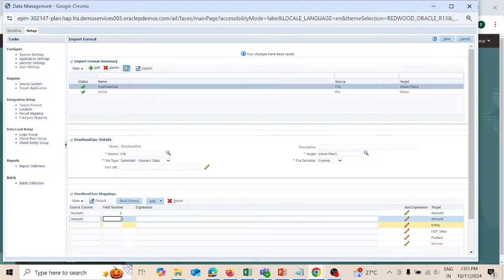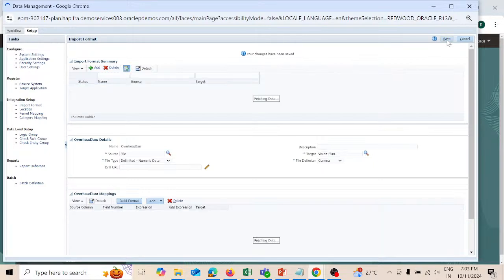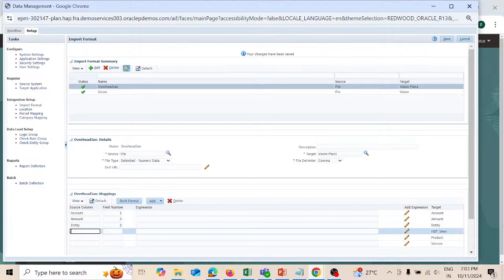Amount is in the third column, account is in the first column, and entity is in the second column. So these three dimensions are there in my file that I'm going to load. For the rest three, I will give a random column number where some data exists, and here I will give the member to which I'm going to load the data.